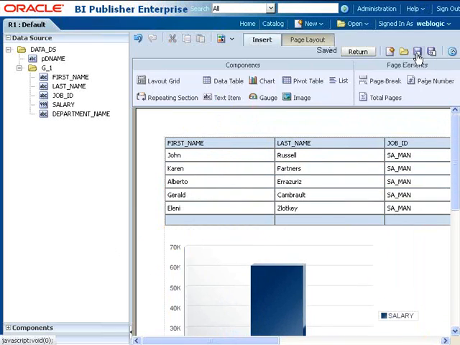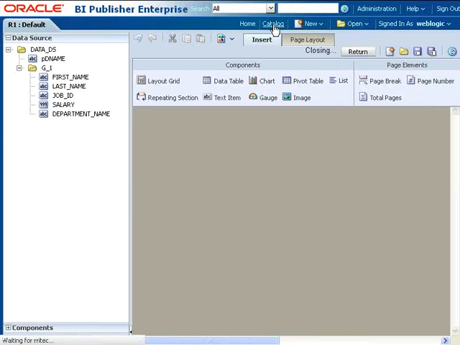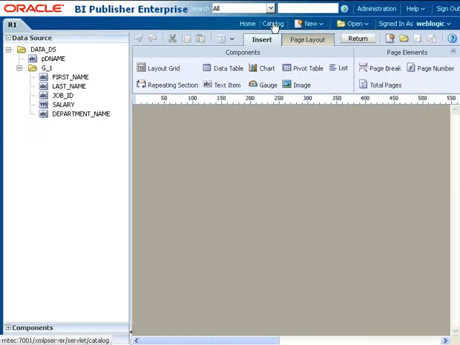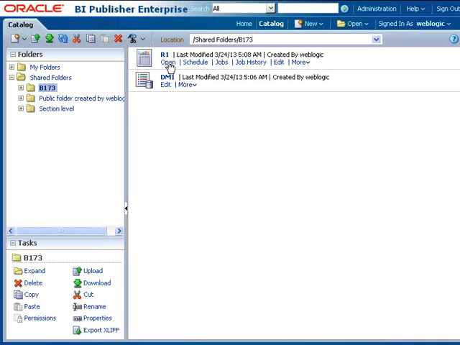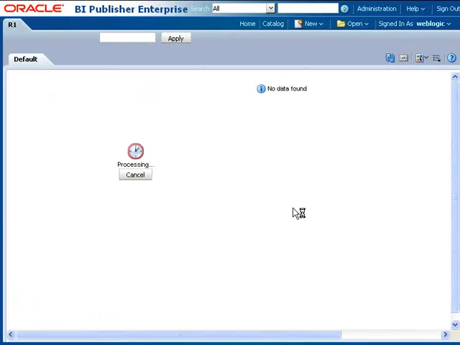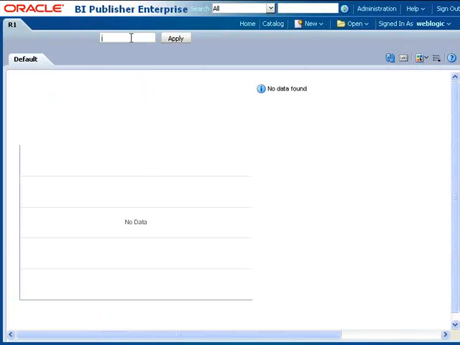Once your selection is completed, you can click on save, then go for your catalog, then shared folders, then B173. These are report open. Let us say I am trying to give names, as one is sales. Then I want to give one more thing also.